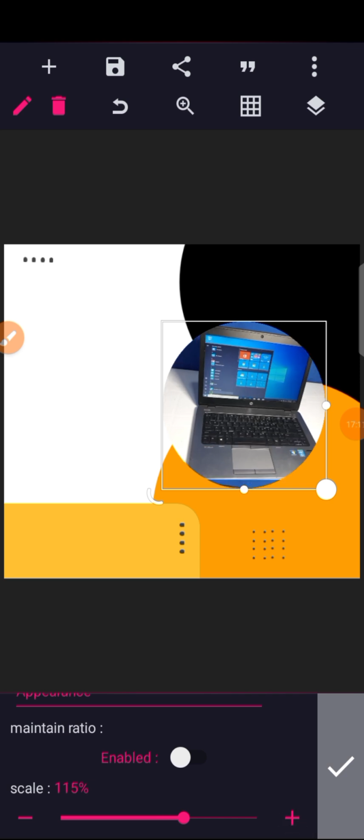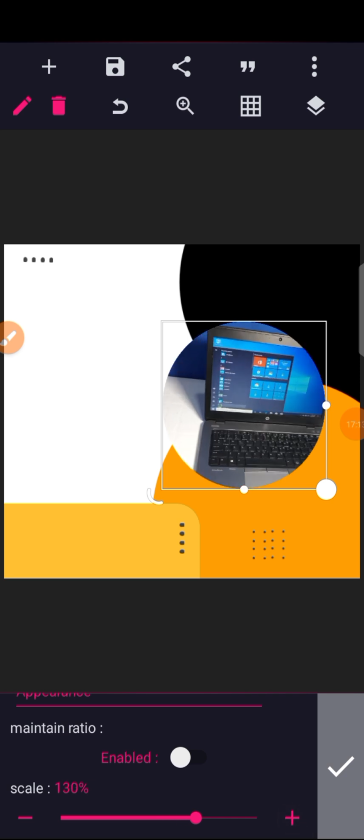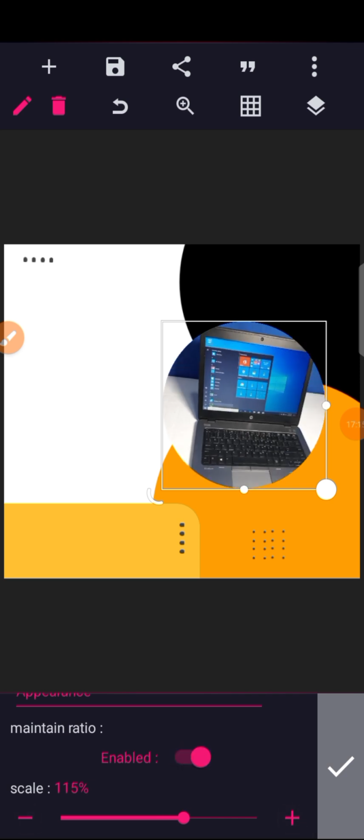So if you want to scale it, you want to make it more bold, you want to embed it, you want to make it fit to that screen. So that's okay by me.